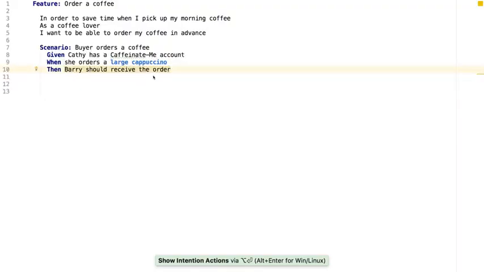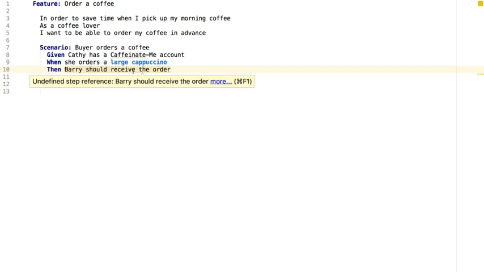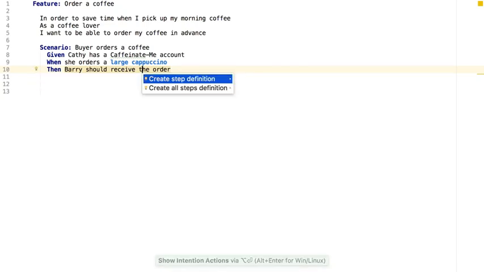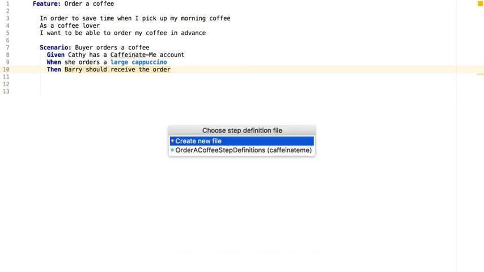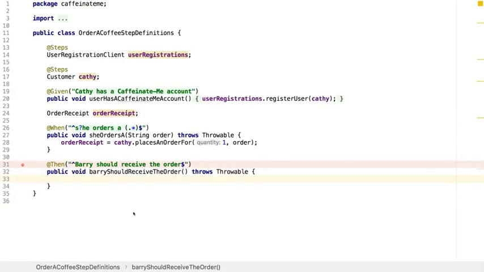The last step we need to implement is the then clause. Then Barry should receive the order. Let's create the step definition. Here we need to check that Barry the barista can see the order in his list of pending orders. So we need to check that the orders that Barry sees contains the one that Kathy sent.